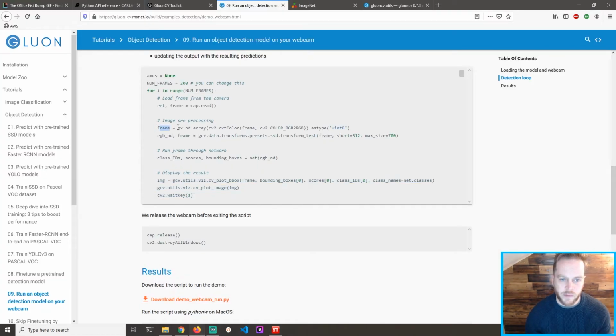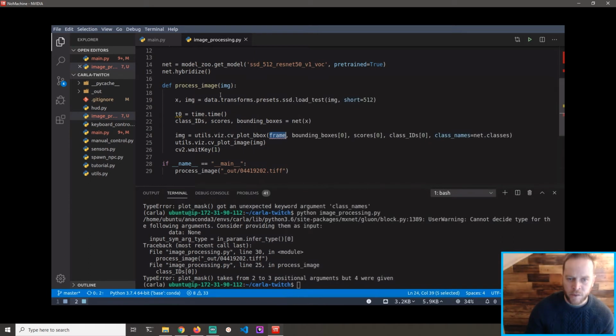Frame is an MXNet array. Cap read, so it's getting a NumPy array, most likely. Data transforms, so it's on the transforms. Our transforms happen here, so this is going to be the image right here. And I think everything else looks good.